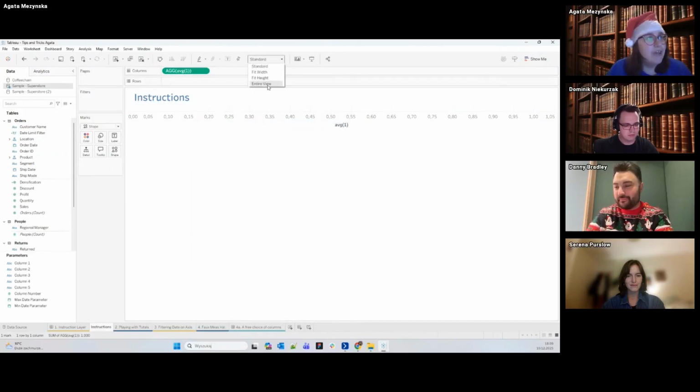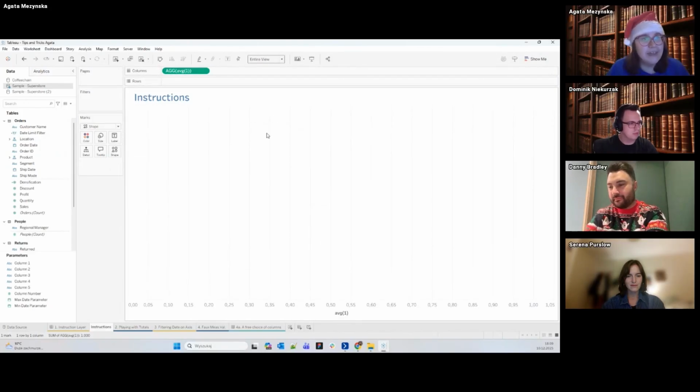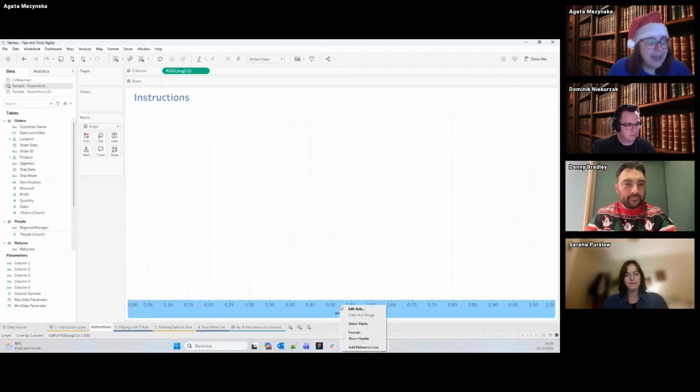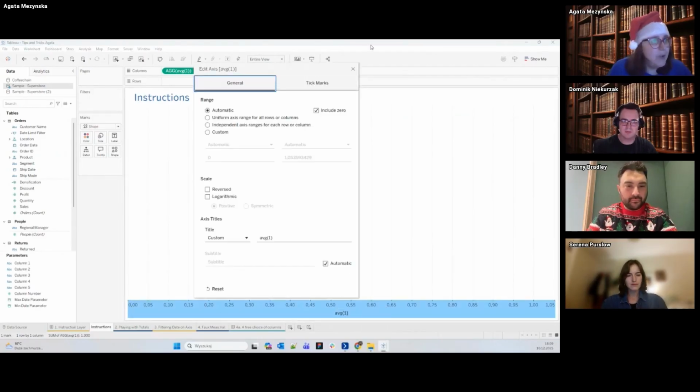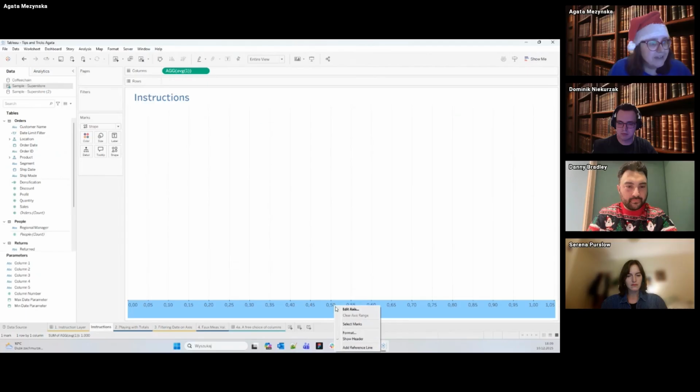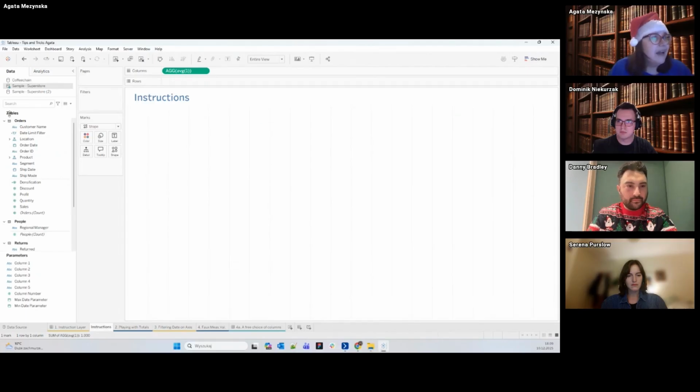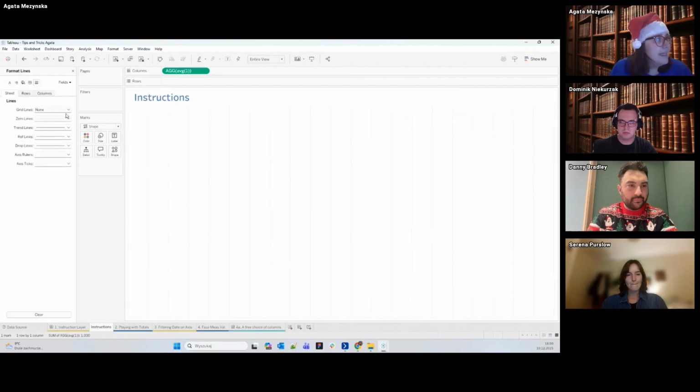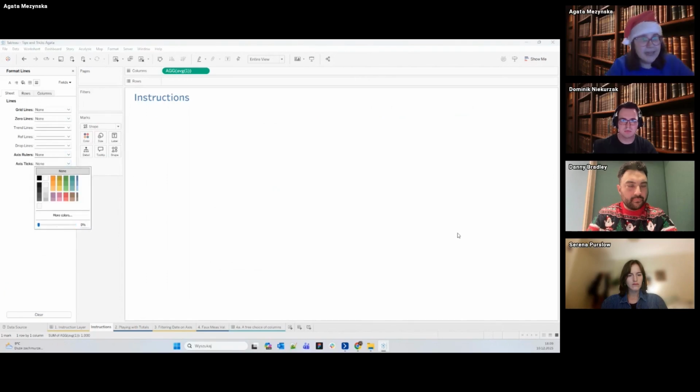I make the whole thing entire view, and the only thing I have to do is to get rid of all these lines and axes. So I get rid of my axis. Not edit axis, but get rid of it. Show header, okay, and I get rid of all the lines. Format, lines, and no grid lines, no zero lines, no axis rulers, and just in case, no axis ticks. It's clean. Lovely. That's what I need.